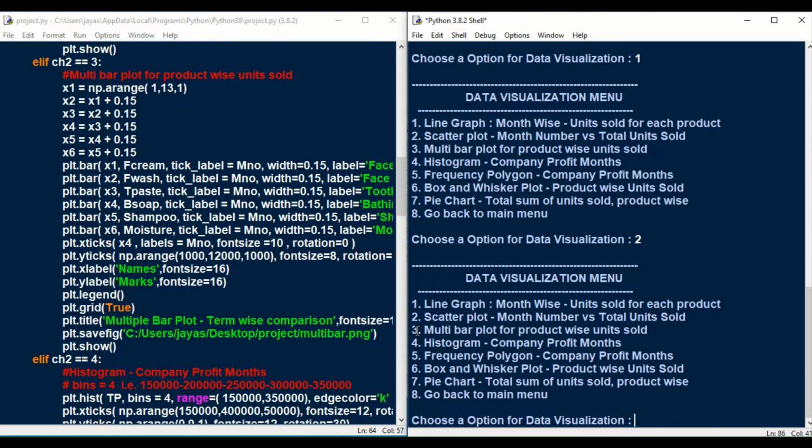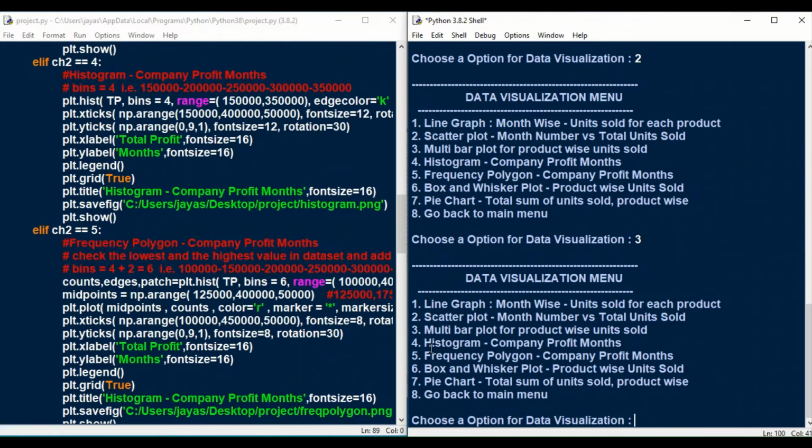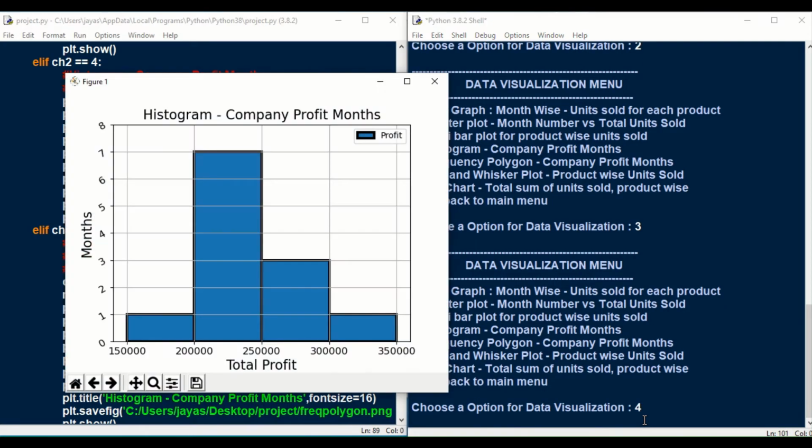Now the third choice here is a multi-bar plot to show the units sold for each product. So when I enter the choice as 3 and press enter, it shows us a multi-bar plot for each product. The fourth choice is to plot a histogram to group the monthly profits into 4 bin ranges as shown here. So when I enter the choice as 4 and press enter, then it shows us a histogram for the company profit months.